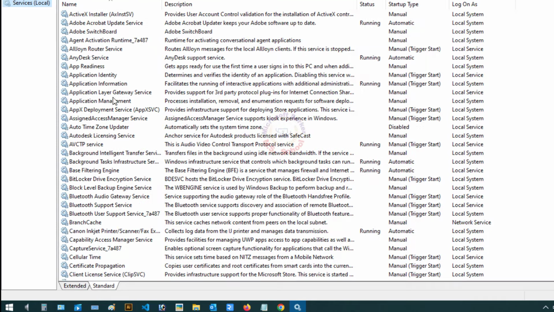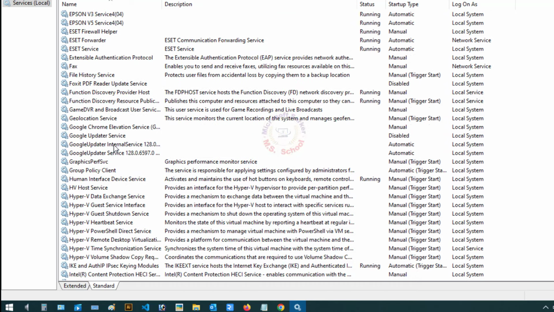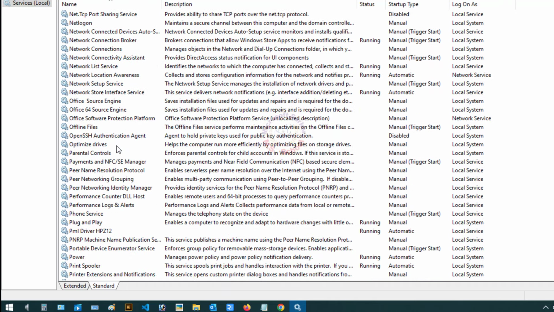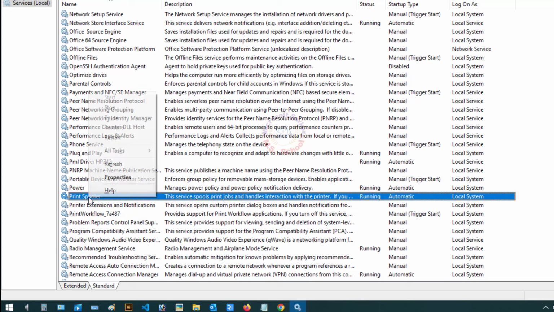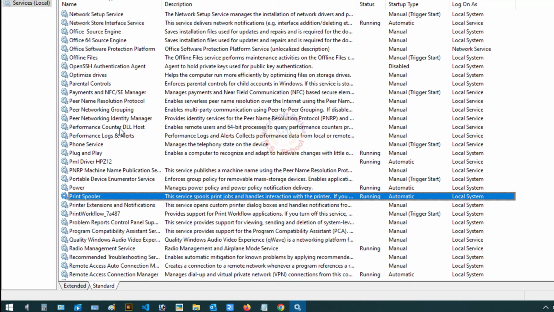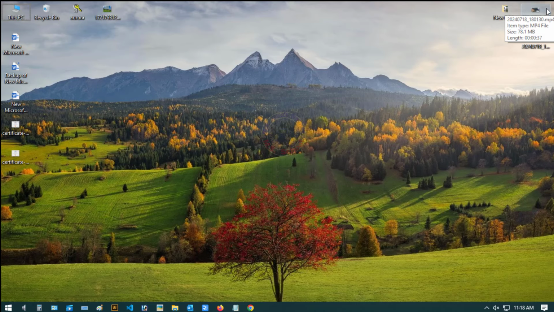Click on Standard. Locate Print Spooler in the list of services. Scroll down. Right-click on Print Spooler. Select Restart from the context menu. Click Yes. Wait for the printer spooler service to restart. Restart your desktop or laptop.